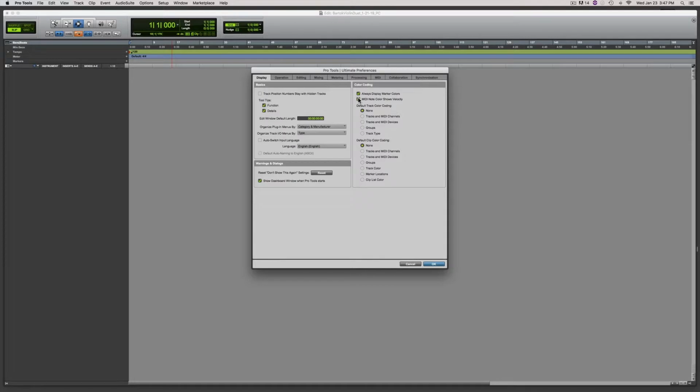On the default track color coding, select Tracks and MIDI Channels, and on the default clip color coding, select Track Color. I'll go over this more as we move forward in the class.